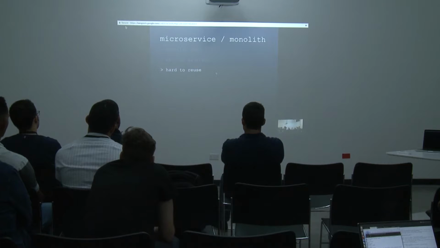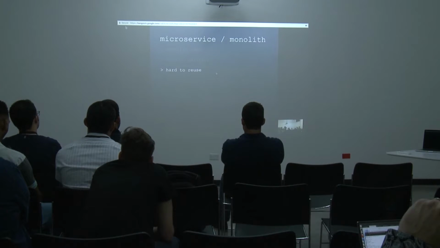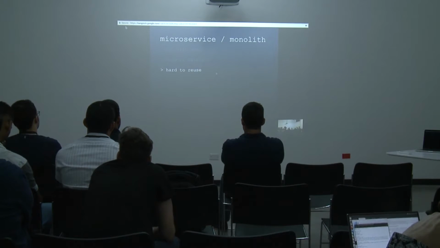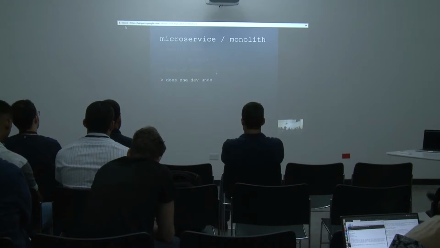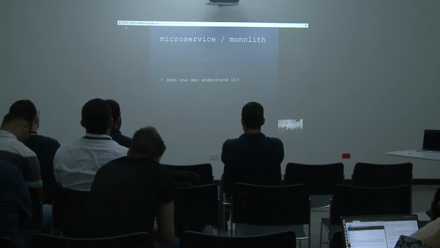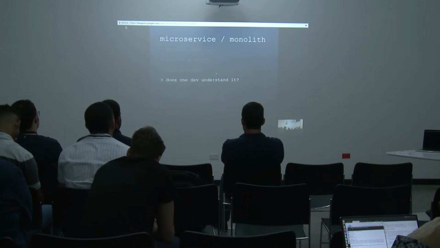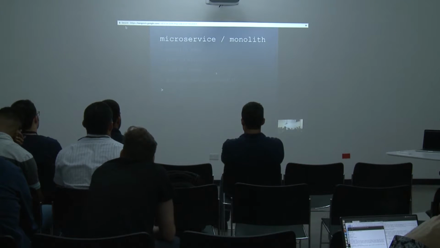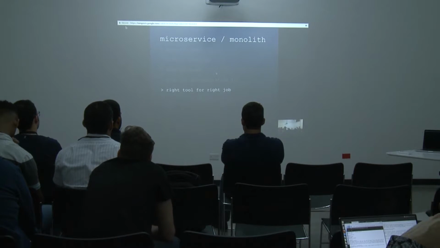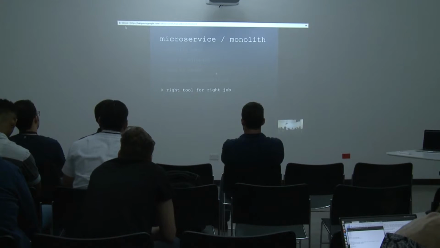You also lose out on reusability. It's hard to reuse the monolith itself and even pieces of it because they aren't isolated. It's probably rare that one developer understands the entirety of the monolith, and this can make it hard for the entire engineering team. You lose out on the ability to choose the right tool for the right job.